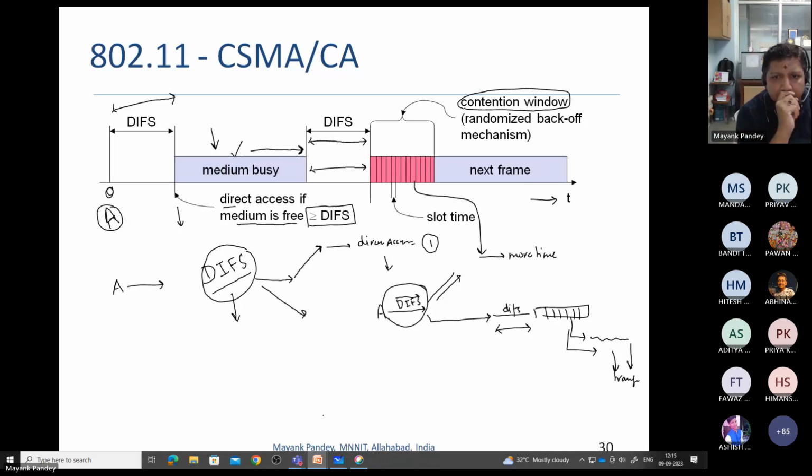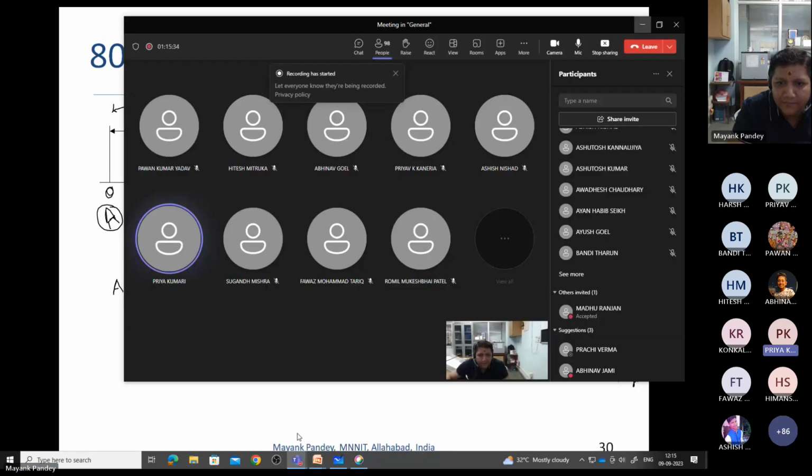Yes, sir. Sir, what is the use of that contention window? Suppose there are 5 people. Who asked, child? Tell me your name. Sir, this is Priya Kumari.